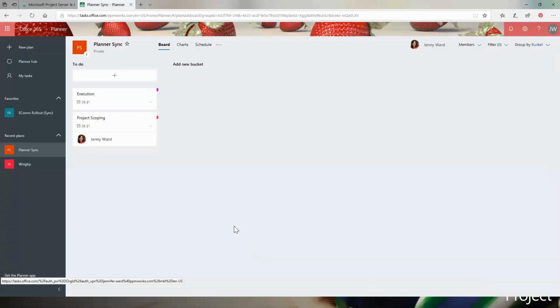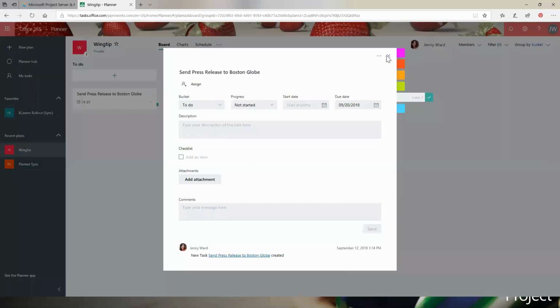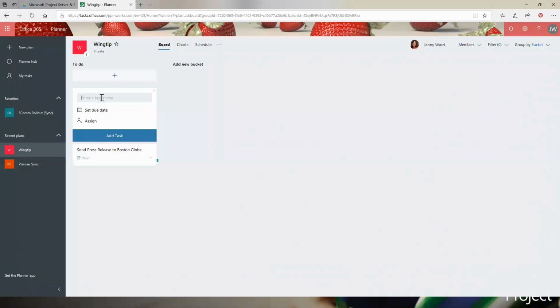So let's take a look at the environment itself. We're going to go to Planner. Now, as you can see here, I have a Wingtip plan, and this is my own that I've created intentionally. You can see in my environment, I have it customized. I happen to love strawberries, so I've just made that a little bit cheerier. Any user has the ability to do that in Office 365. But the addition of tasks is as simple as clicking the plus button here. You enter a task name, hit enter, and it's there, okay?